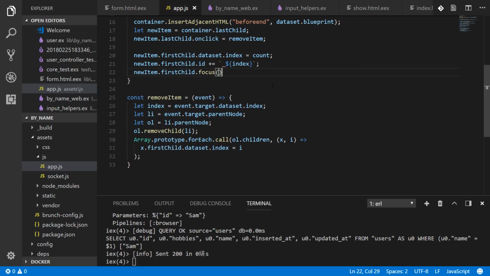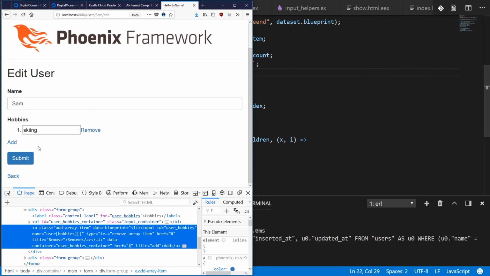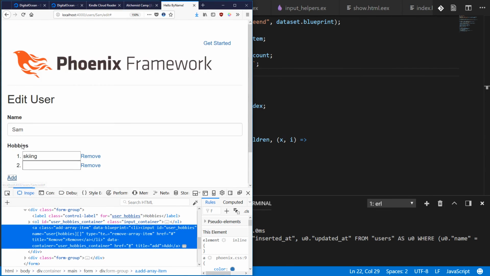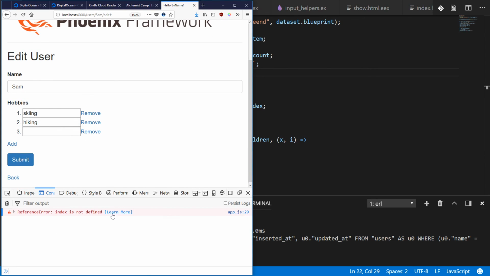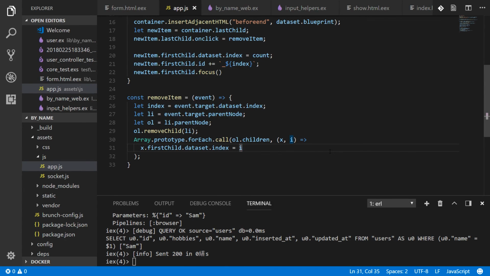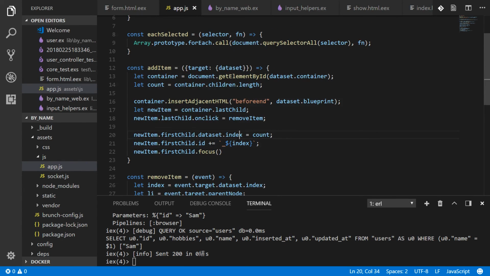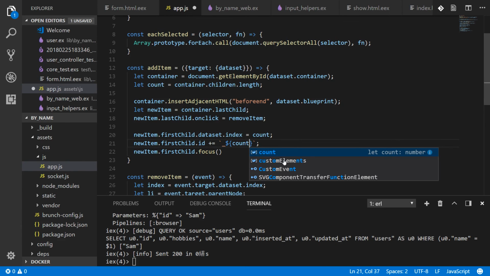That should do it. Let's give it a try. So skiing, hiking. The focus is not working. Index is not defined. Let's count.